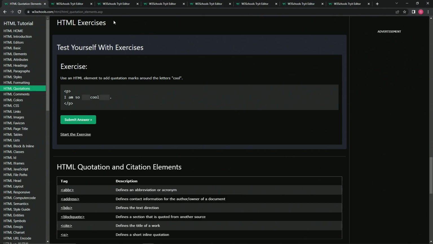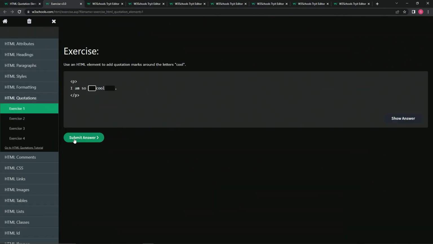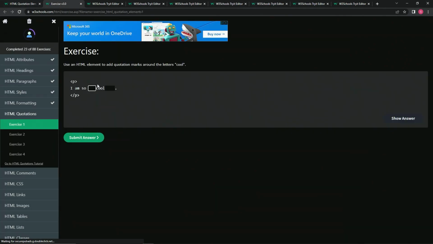All right, so now we're going to do the exercises. Let's start them. Oh, this is going to be difficult. Use an HTML element to add quotation marks around the letters. Cool. Now, this is going to be easy. This one's just that Q. So we're going to do open Q like that. Nope, like that. And then we're going to do close Q like that. Nope, like that. How about that? Let's check it. Looks good.